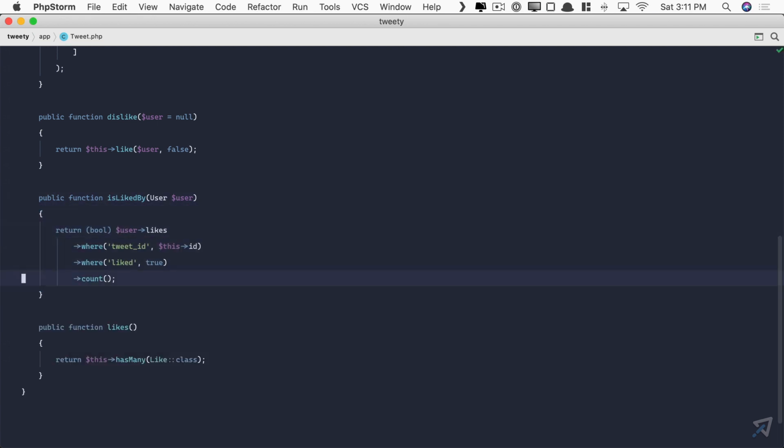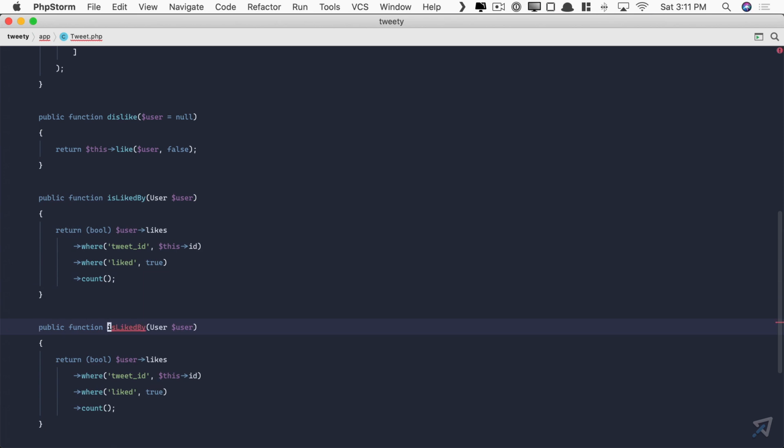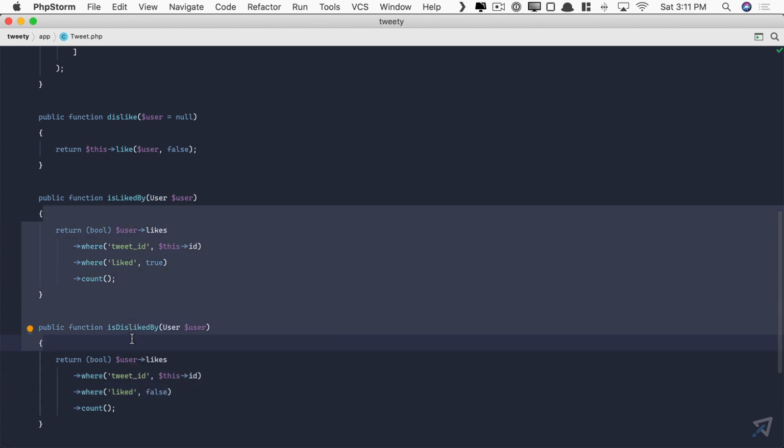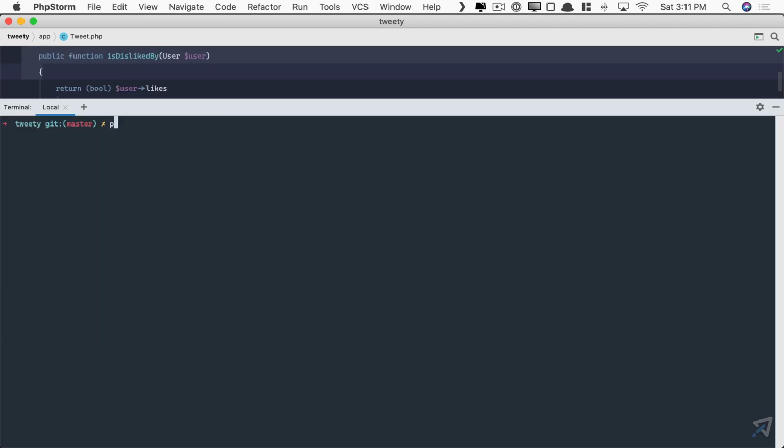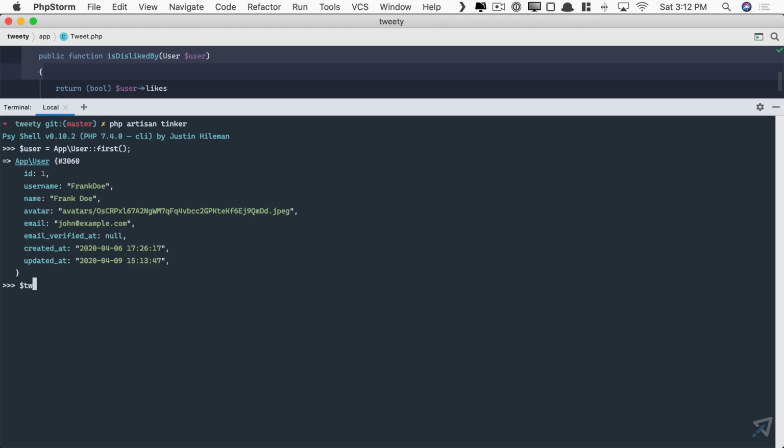And then we could do one more for the inverse. So if you want to check if the user disliked the tweet, it's effectively the same thing, but we could update this or again, merge them the way we did earlier, whatever you want. So now if we try this, tinker, and we'll find our user and our tweet.